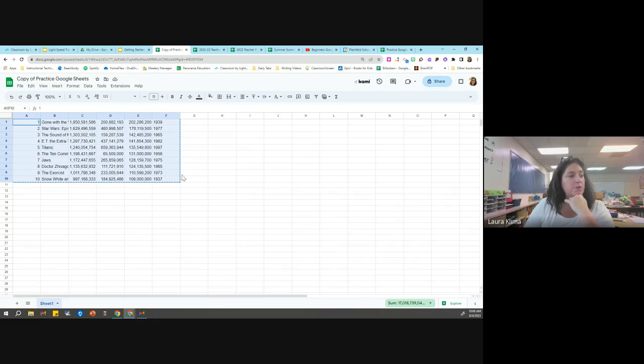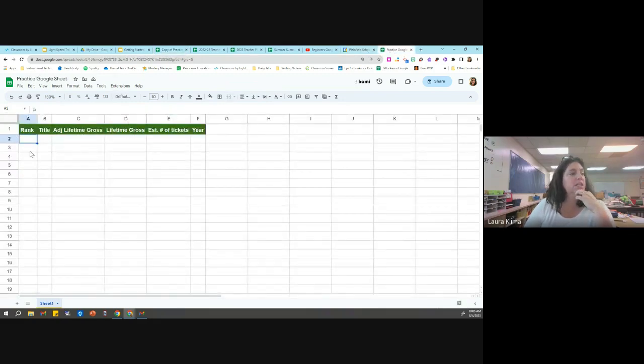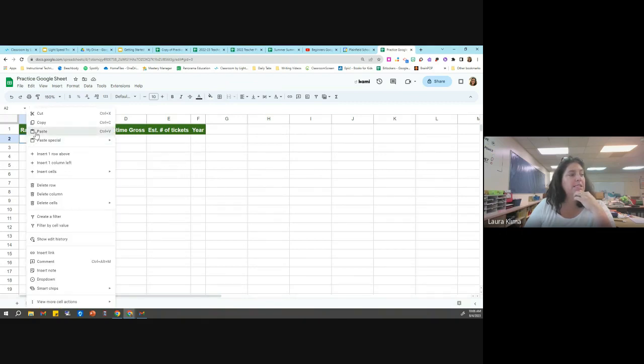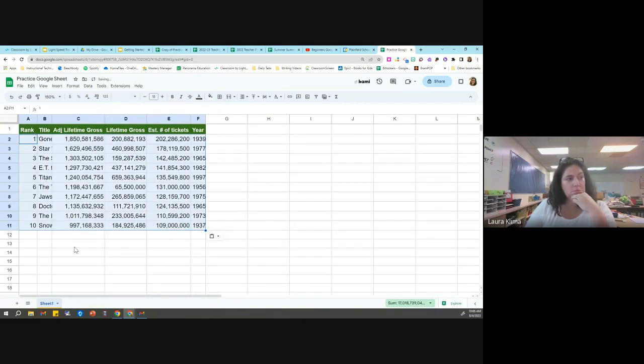You can kind of see the blue bar right now, the lines are kind of wavy, letting you know you're doing something with the data. So I'm going to take that data into my next, I'm going to just click in that first cell underneath rank. I'm going to right click and paste it in. So now I have some data to go along with my headers so that we can see what features and functions you can use in Google Sheets.